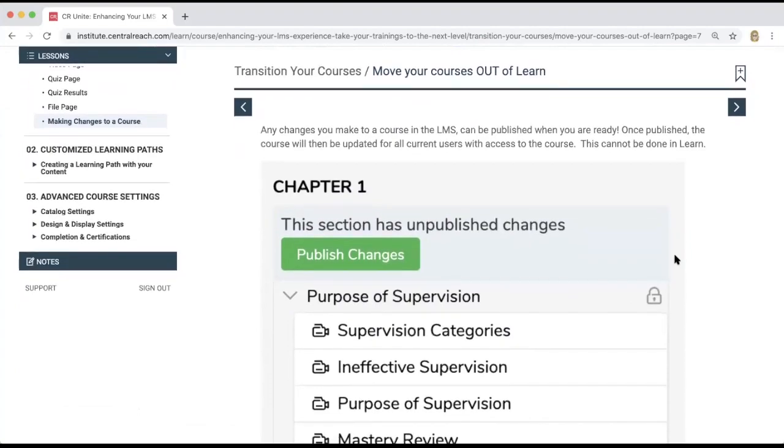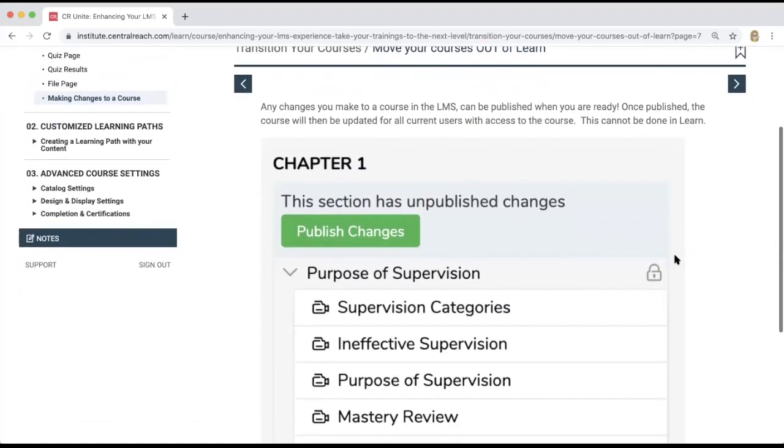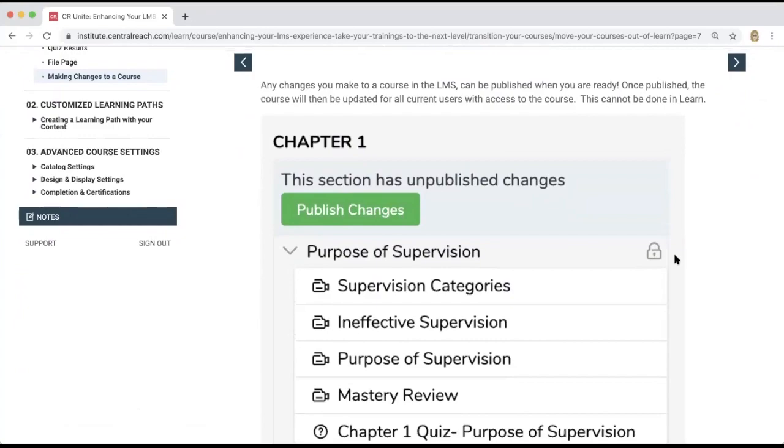This is something that can't be done in Learn and something that we struggled with as course creators, because anytime we wanted to make a change to our course, we would have to issue a new version of that course to give to the users and learners. In this case, all we have to do is make whatever changes we need to. As soon as we hit publish, all learners with access will see those, and anyone who gets it in the future will also see those.